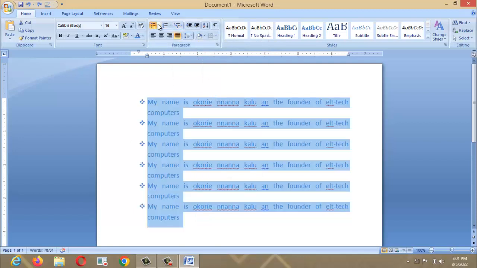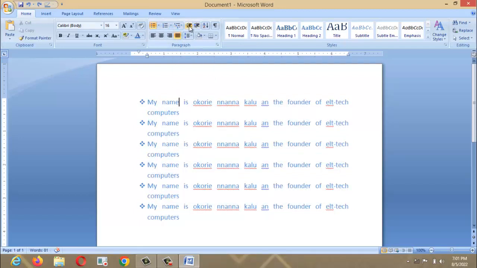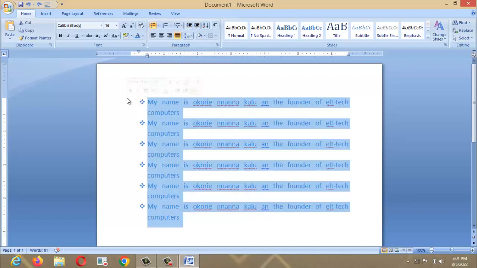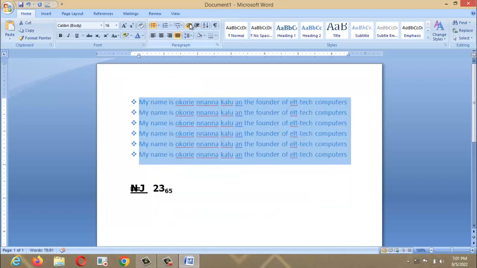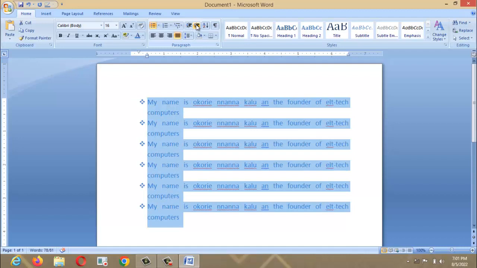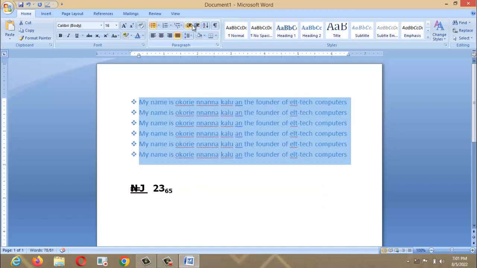From these three lines, they are called bullets and numbering. Any format you want to use on your text, you can just come here and click on it. Look, if I click here now, it will reduce the size of this, but if I click here, it will increase it. Are you seeing it? This one jumps.